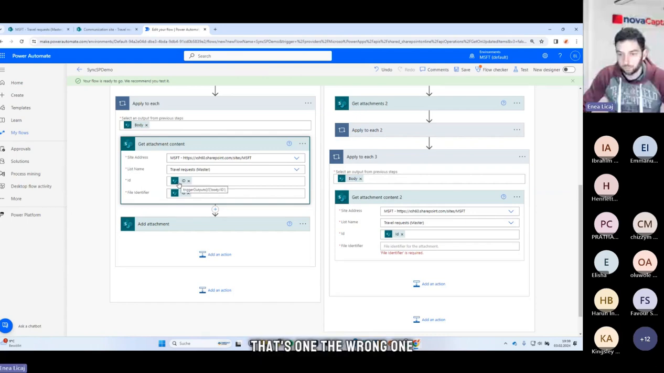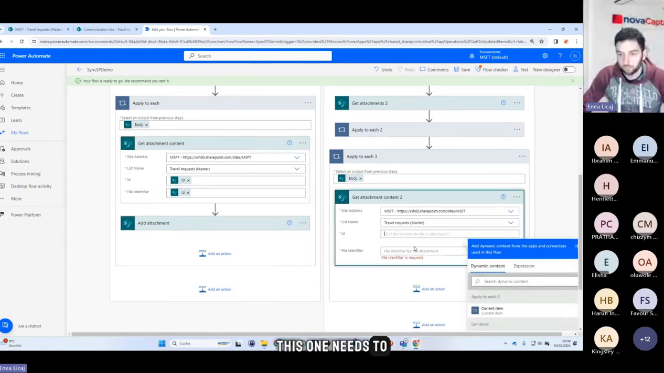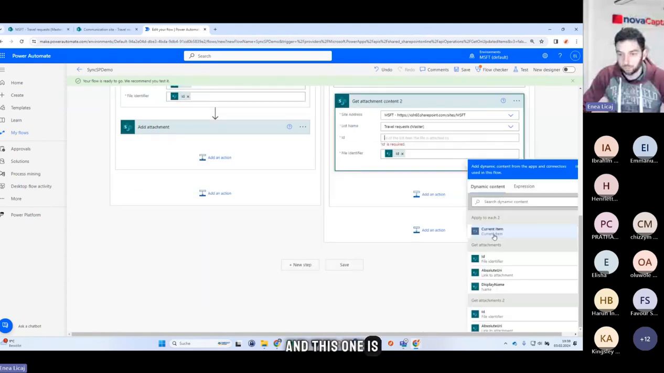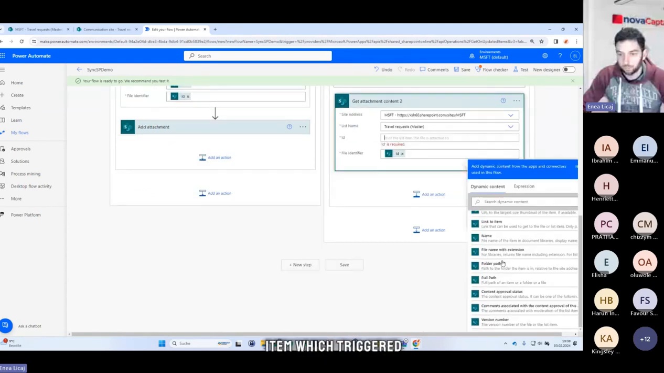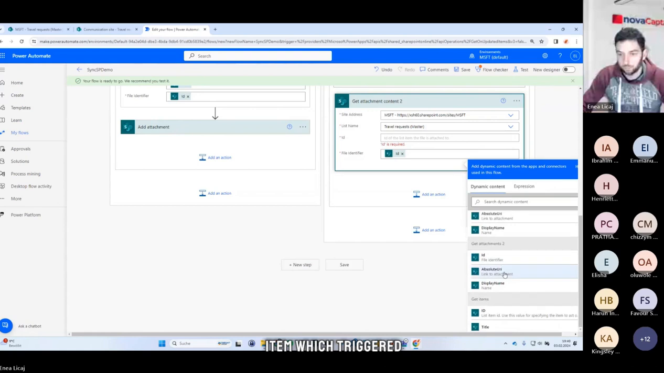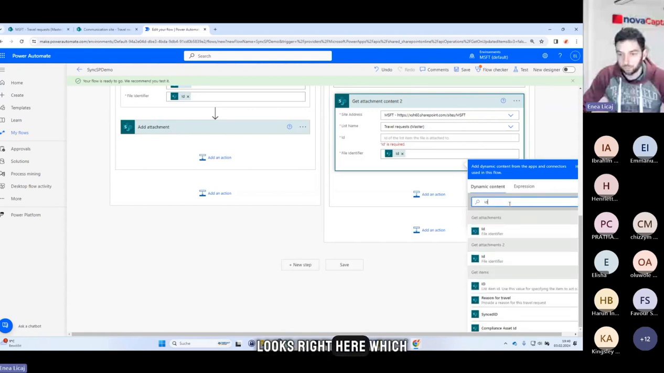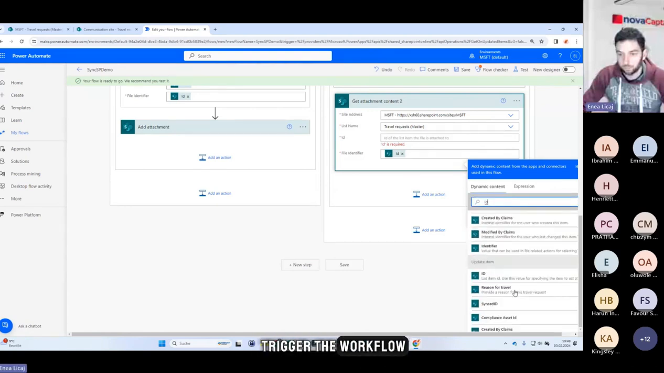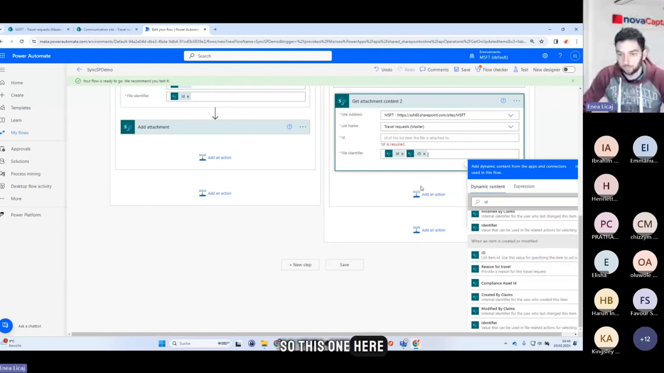To outputs, well, that's the wrong one. This one needs to go here, and this one is the ID from our item, which triggered the workflow. So this one here.